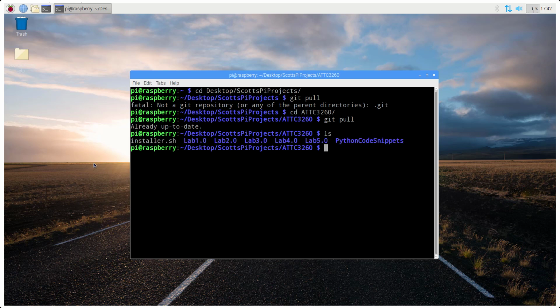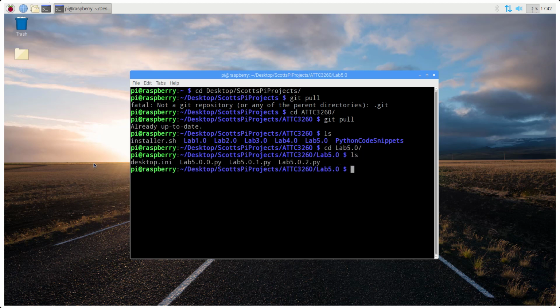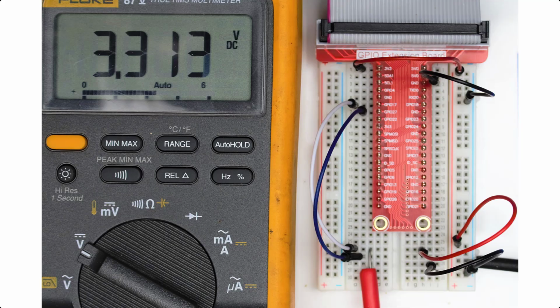So here we have our different labs. We're going to do a cd lab 5. And then inside of lab 5, we will be running lab 5.0.2. So Python lab, remember you can push your tab key. And then if you push 2 and then tab again, it auto fills that in. And then enter to execute the code.